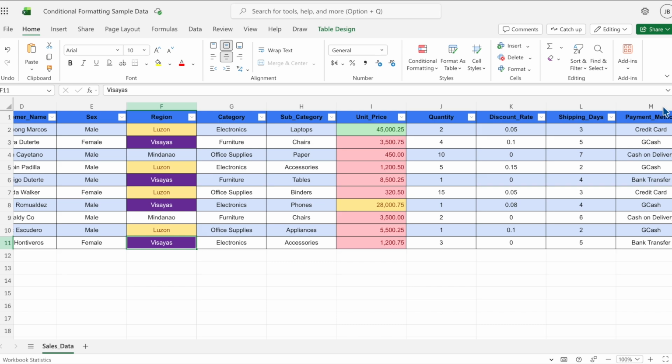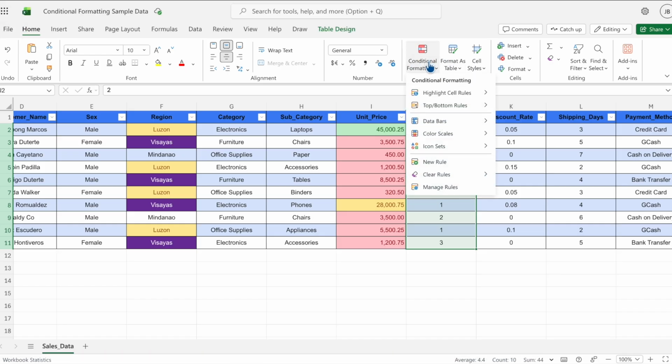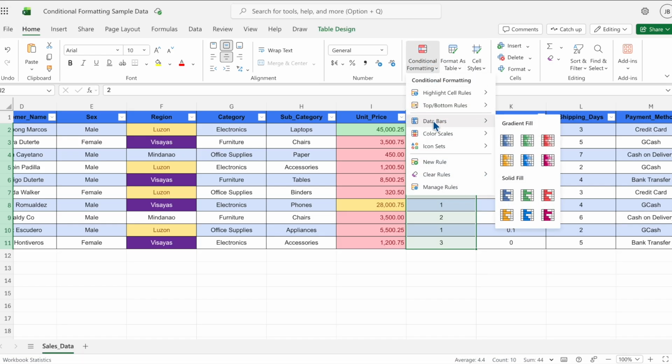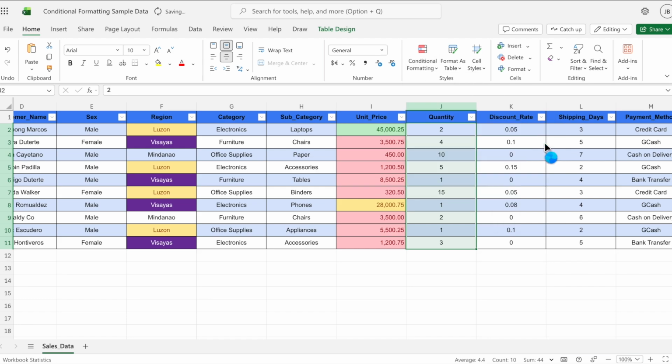Now let's move on to the second type, which is data bars. For this example, gamitin natin ngayon ang quantity column. So go to quantity column, home, then conditional formatting. Piliin natin ang data bars. And then, pumili na tayo ngayon ng fill natin kung gusto nyo ng gradient or solid. Sa akin, piliin ko itong red data bar na gradient.